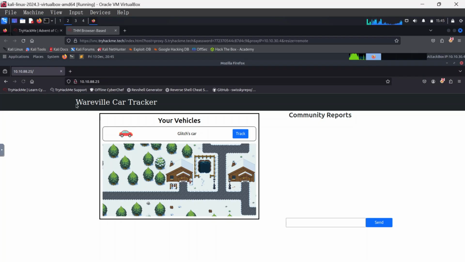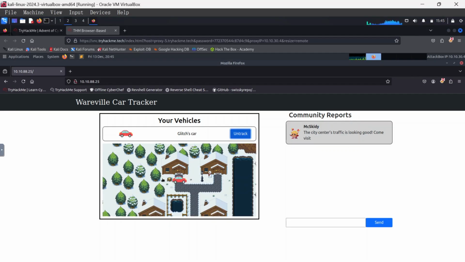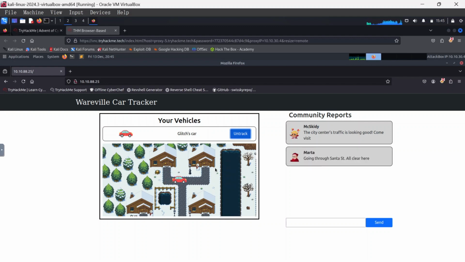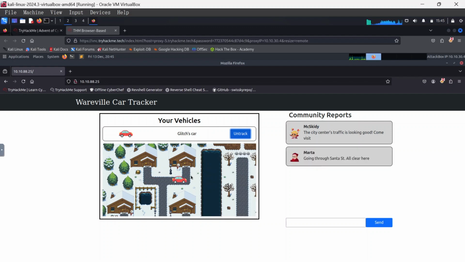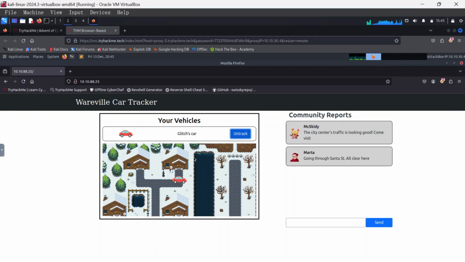Here we go. So we see it's a Wareville car tracker, and more or less you get community reports around here. You see McSkidy, the city center, traffic is looking good, come visit, and so on. If you click on track here, you see the car moving, okay, and so on. So you know where the car is. This is glitch car and so on.